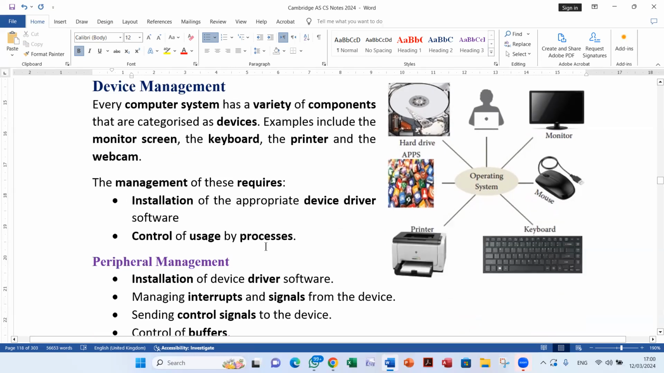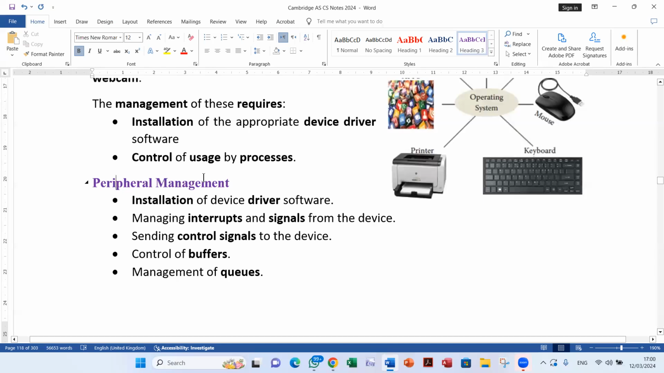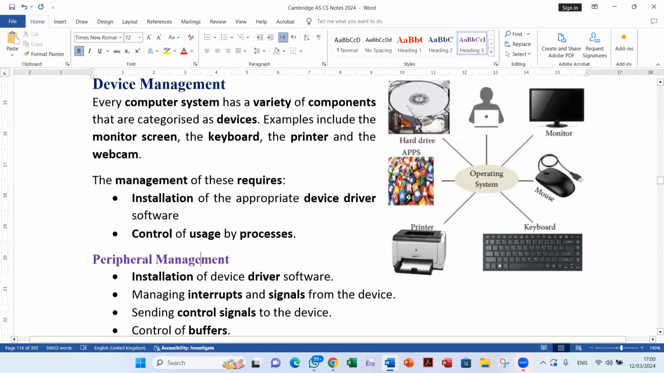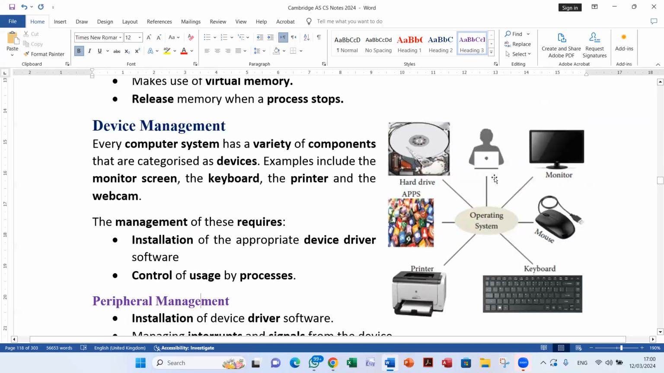What else is the operating system doing? Device management. Managing the monitor, managing the hard disk, managing the printer, managing the keyboard, managing the mouse. This is called device management, sometimes called peripheral management. A peripheral is an outside device, for example, a printer, mouse, keyboard, or monitor. But the hard disk is not a peripheral. The hard disk is inside the computer.